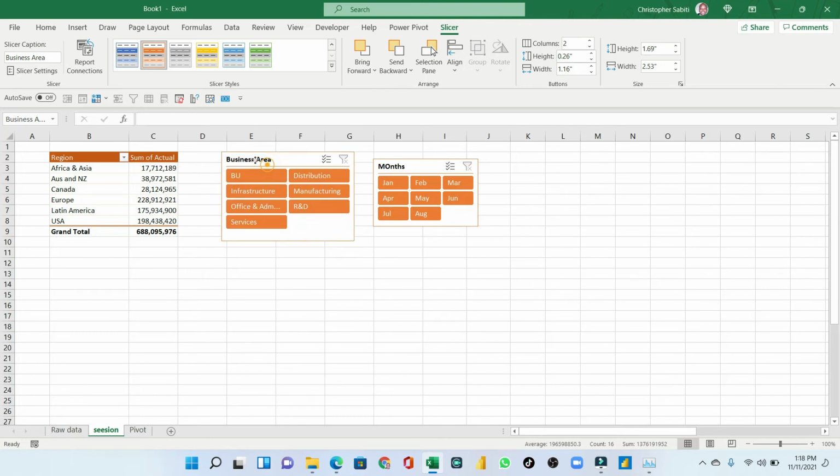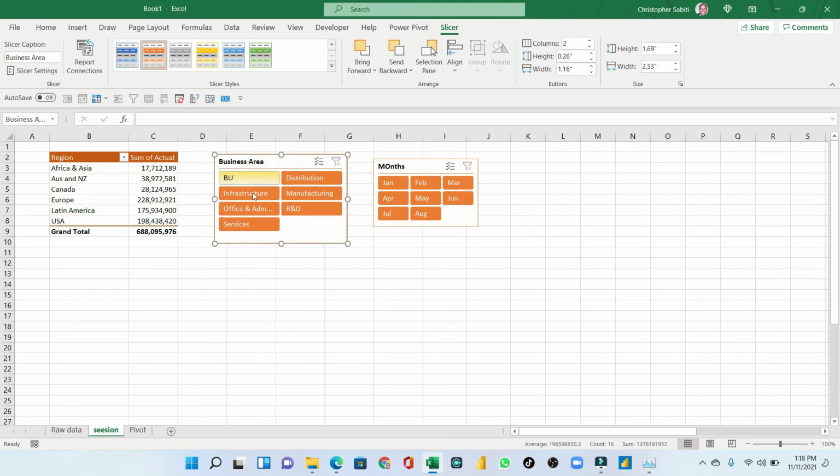Then the other thing is slicers. So that is it, guys. This is how we use our slicers.